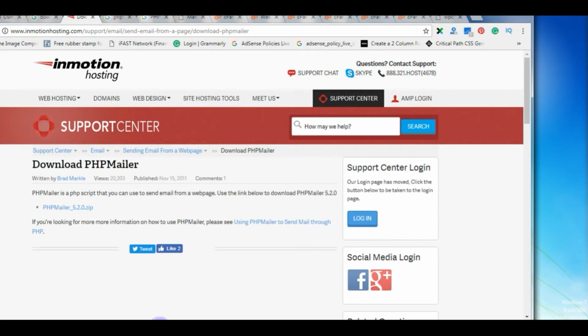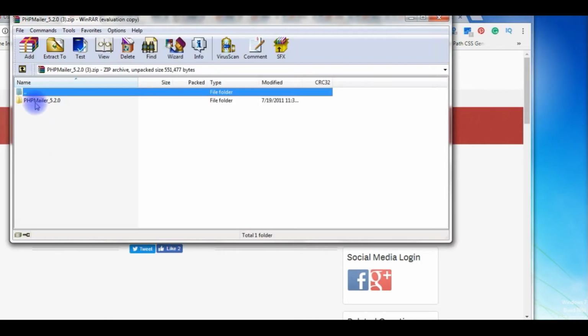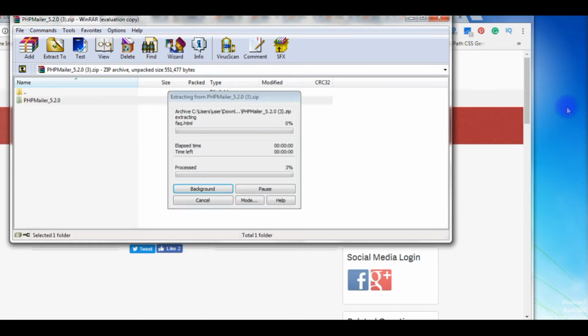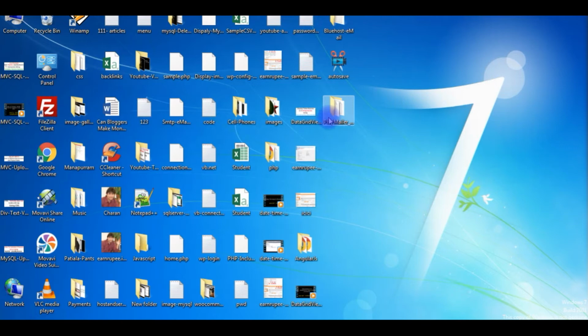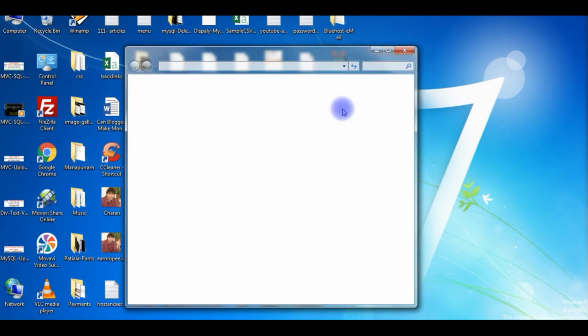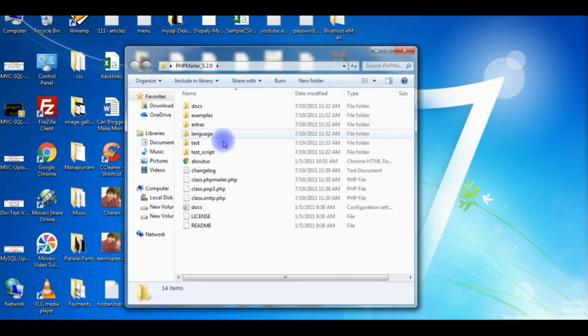What I'm doing is dragging and dropping this file on my desktop. And this is a file phpMailer. I am opening this folder. And these are the folders and PHP files contents in this phpMailer folder. The first step is finished. The second step, the coding part.